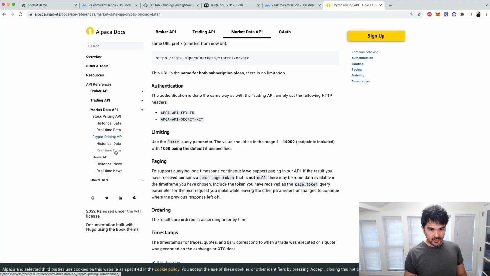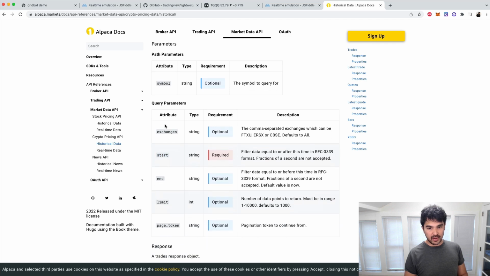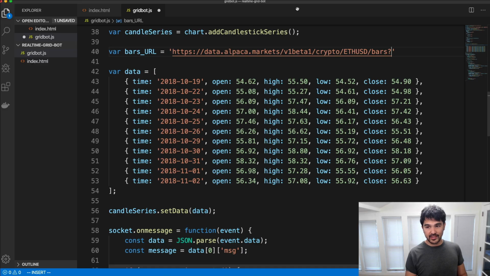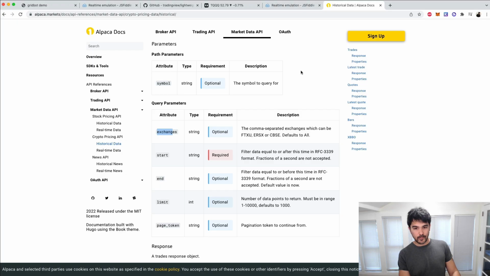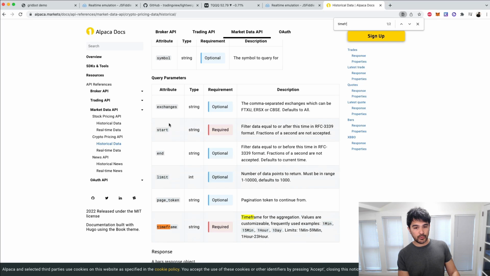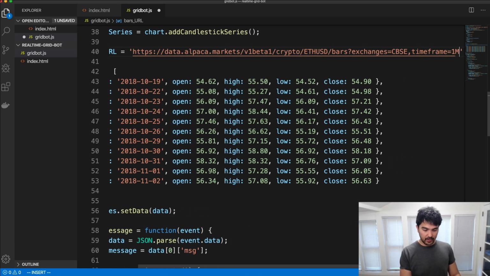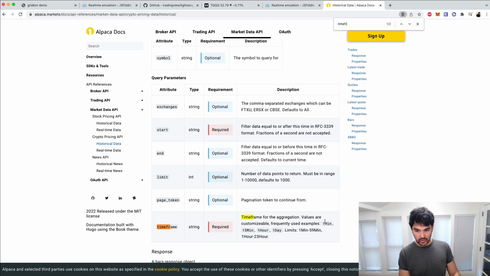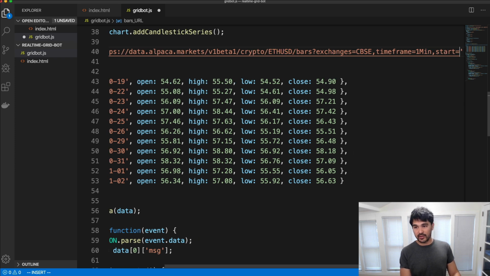And to show you where I got this, let me go to historical data. And so you see query parameters is exchanges, start, and limit. And so for a query parameter, all you do in this GET request is you can do question mark exchanges equals CBSE, okay, so to get exchange data from Coinbase. And for the bars endpoint, I can do a time frame. So I can do timeframe, and then I'm going to do 1 minute like that. And it shows you can do 1 minute, 15 minute, hour, 1 day. And then we can also do a start time equal to a certain time.